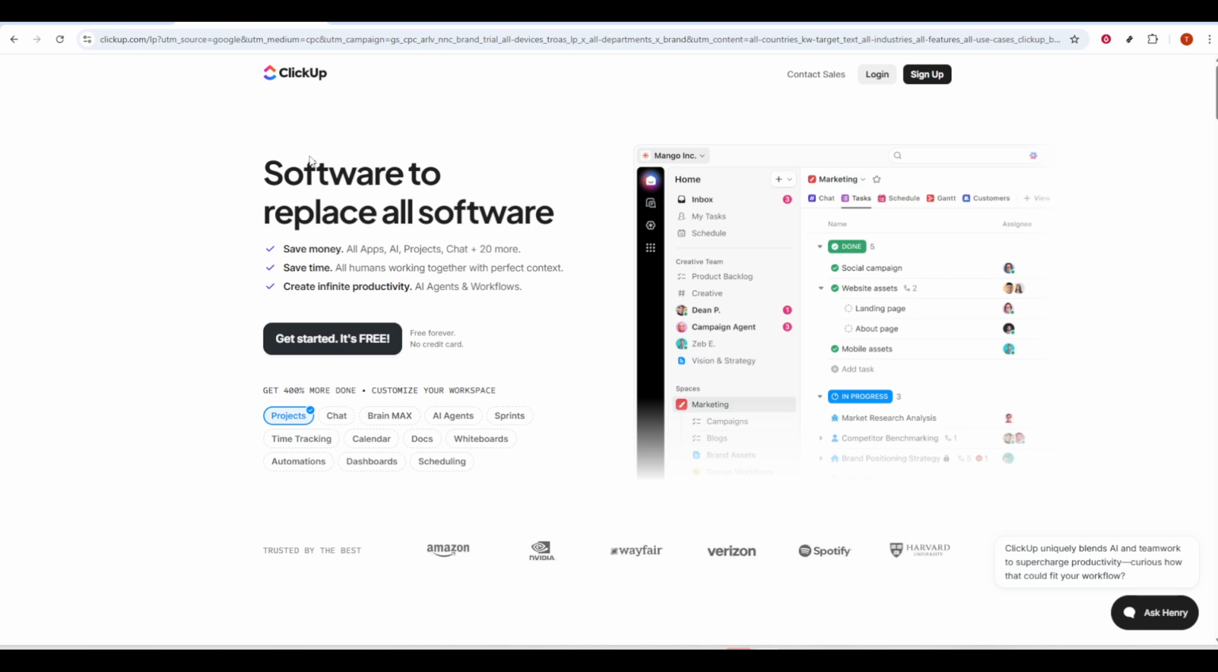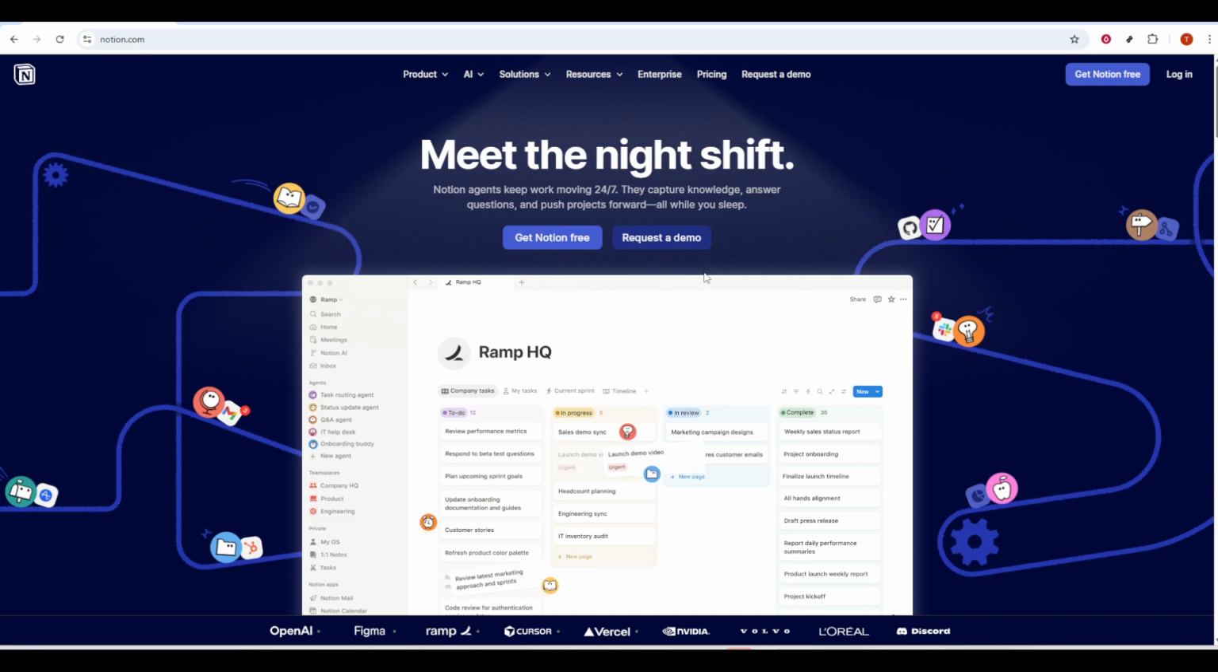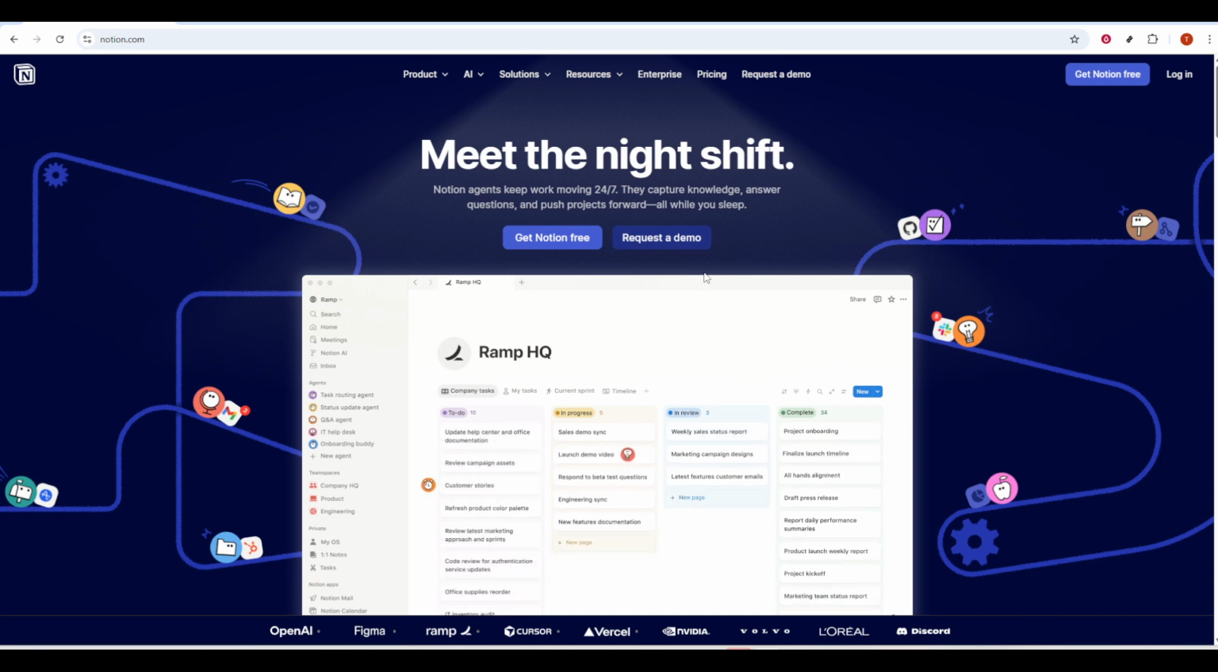ClickUp is built to push work from to-do to done with as little friction as possible. Notion is built to help you design a knowledge system that mirrors how your brain or organization thinks. Keep that in mind as we compare them, because it explains why certain features feel natural in one app and like a workaround in the other. Let's start with core project management.